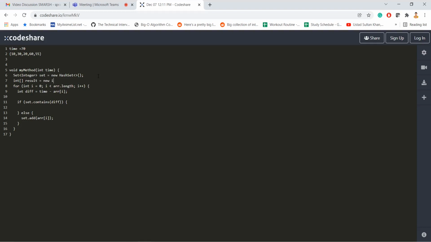How many arrays will you create? Already you created one set, then an array. Okay, a result array. Also, you said time complexity, but this is about space complexity. No issue.